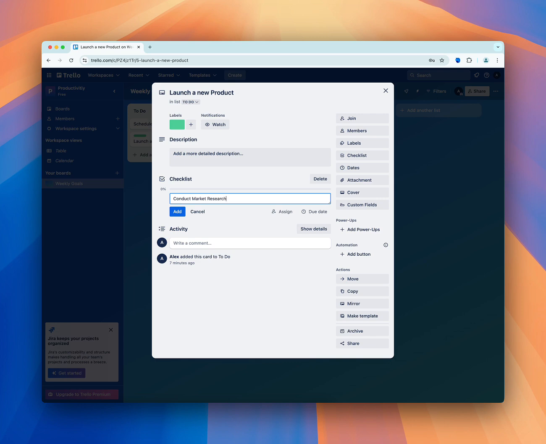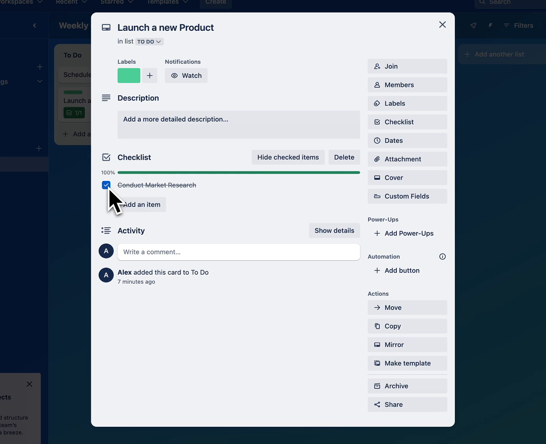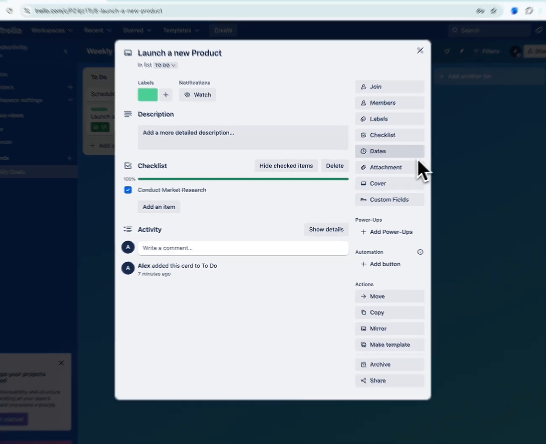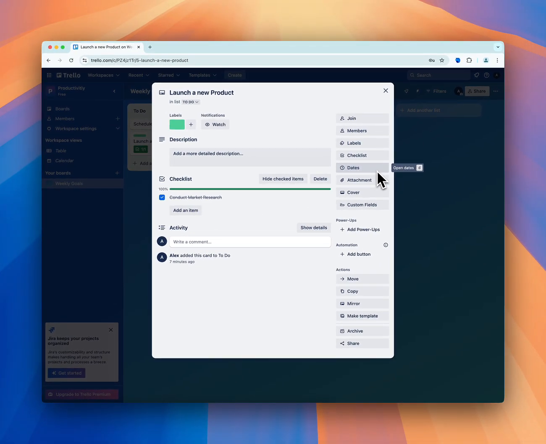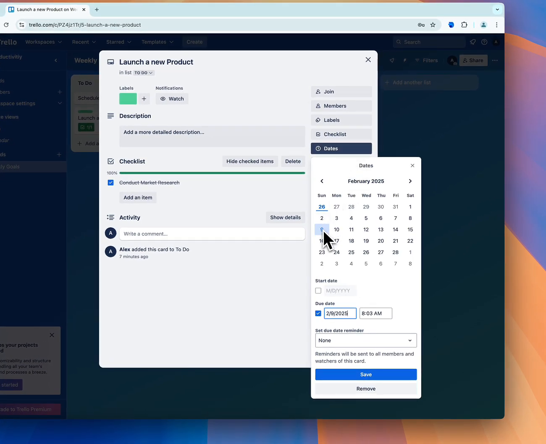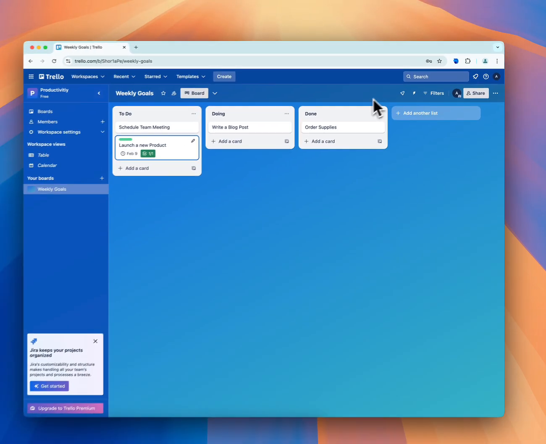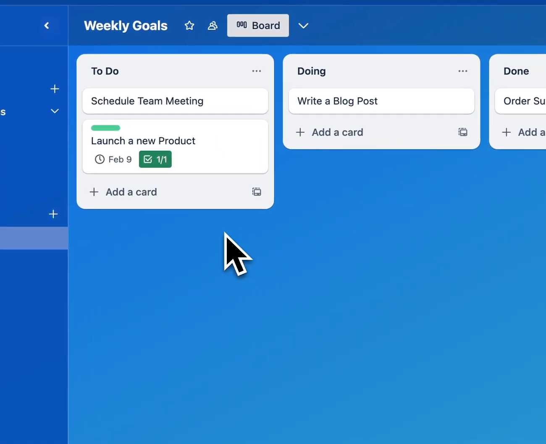and plan marketing strategy. Each time you check off an item, Trello updates the progress bar, giving you a sense of accomplishment. Due dates are another essential feature. They help you stay on track by reminding you when tasks are due. Simply click Dates, choose a deadline, and Trello will ensure you're always aware of your timeline. Customizing your cards ensures everything is organized and easy to manage.